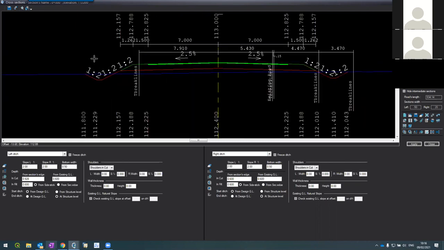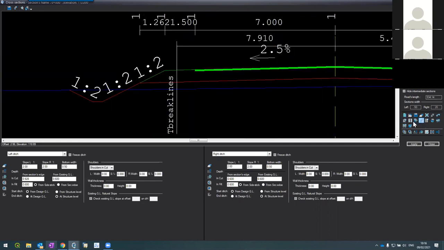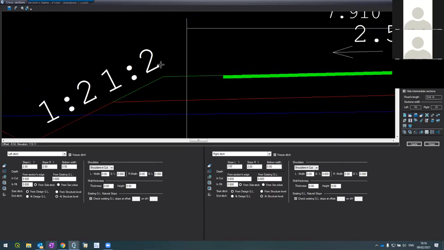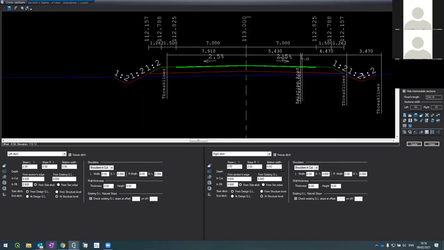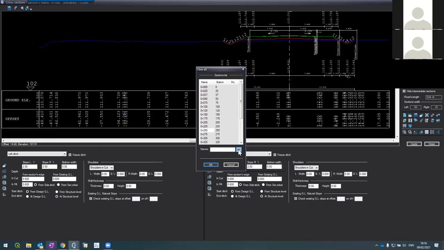Another thing that we did is we used this button, get reference by layer, to demarcate the width of the existing road, because there's an existing road already there. So I will do something, one second. Let me clear all the references, all the layers of all the sections.